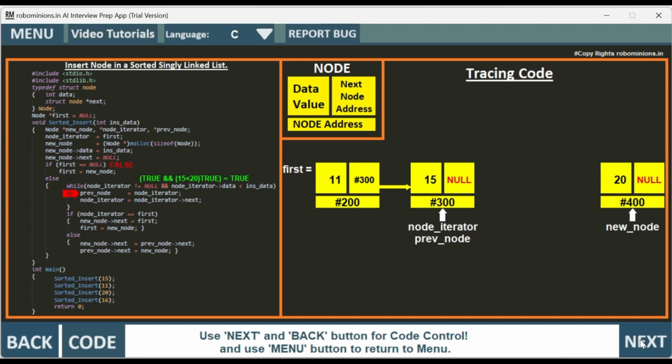Then previous node comes to the node iterator, and then node iterator is equal to null, because node iterator equal to node iterator next, and the next is null here, so it has been assigned null. Then again it goes to the while. This time node iterator not equal to null has turned false.